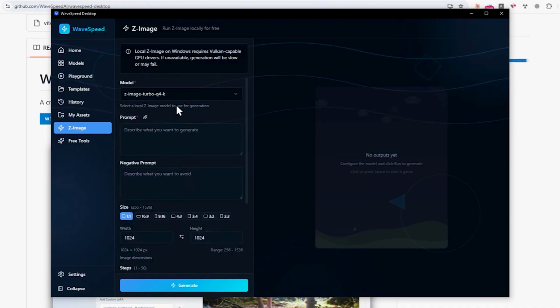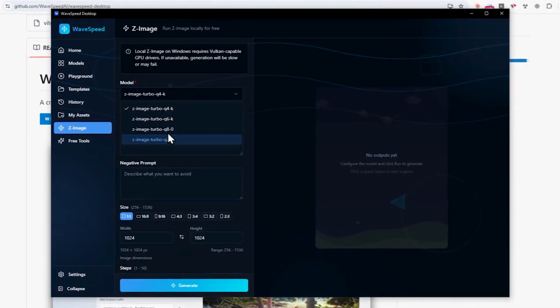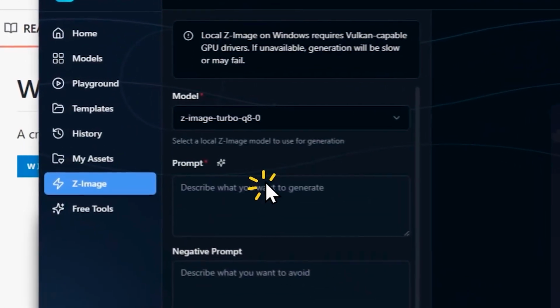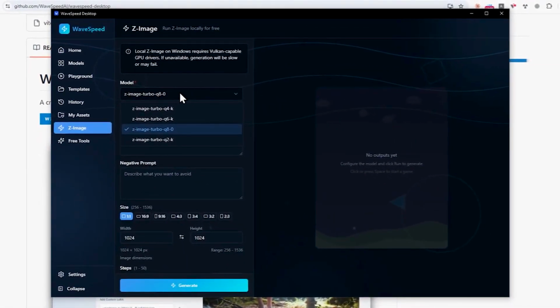So here at the top, you can select either Q4, Q6, Q8, or Q2. Now, basically, these are the compression levels, and if you want to get the best quality, the best image model, then you can select the higher number. But of course, you have to consider the time it might take to generate a picture, and also if your hardware is good enough to actually utilize the model.